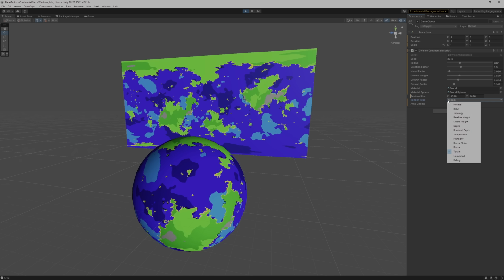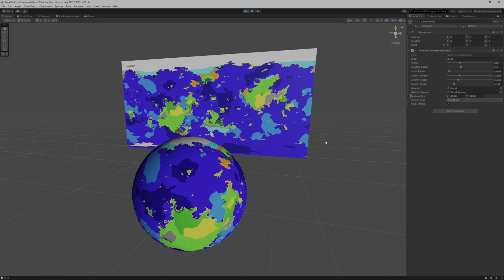Finally, here is all the data put together into a biome map. I'm really pleased with how it has all turned out. It looks like a believable planet. Those blobs we saw at the start of the video are long gone, and this makes me really excited to start exploring some of these worlds.